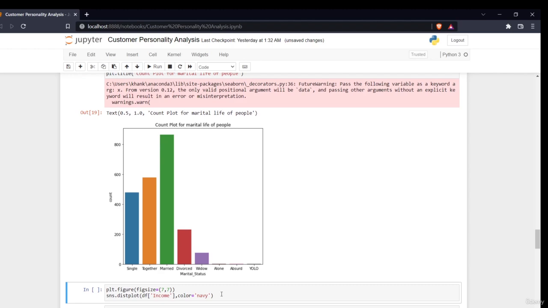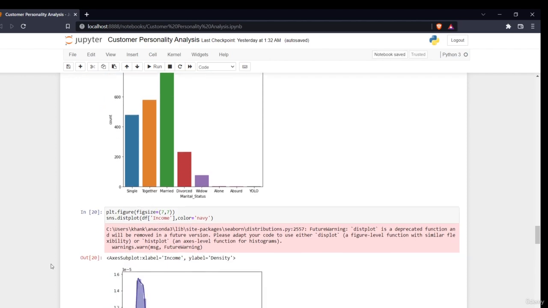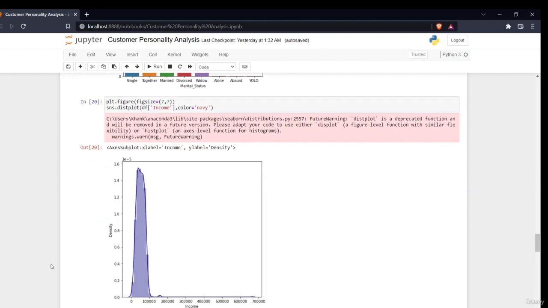Now the next thing is income. This is a very important thing. We are plotting a distribution plot. As you can see, almost 95% of our income lies between 0 to 1 million. Okay, sorry, 1 lakh, not 1 million. 10 lakh is 1 million.